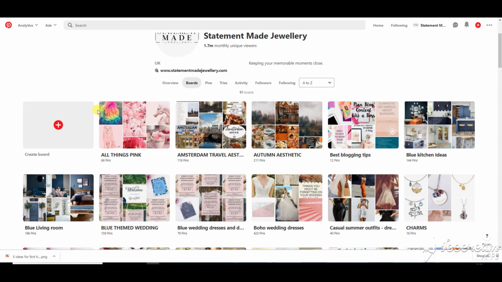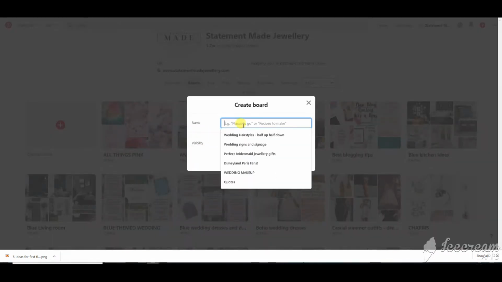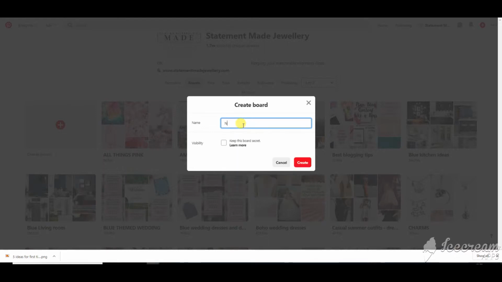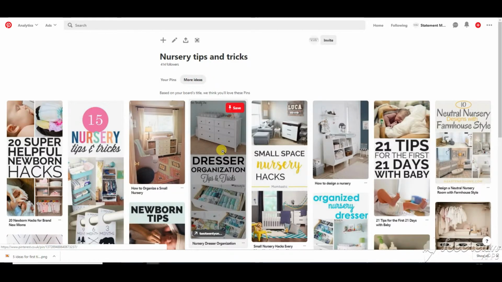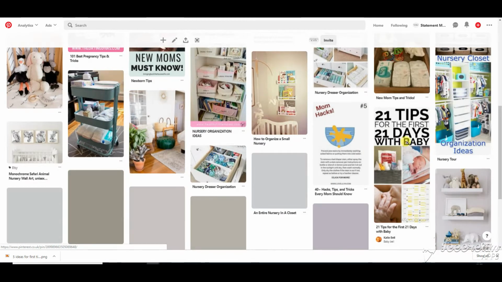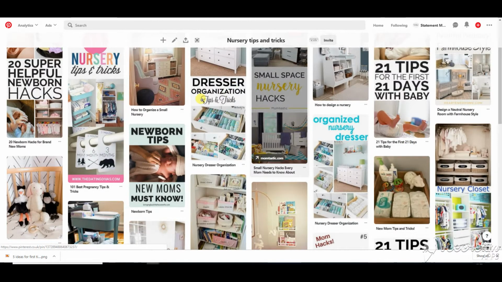So then what you essentially want to do is you've got your graphic popped in your downloads folder. You then want to go to create a board. Now, name this something like nursery tips and tricks, or just think of a better name. Create that. Then you'll be taken to this page and it'll give you some general ideas and things when it starts to load. There we go.